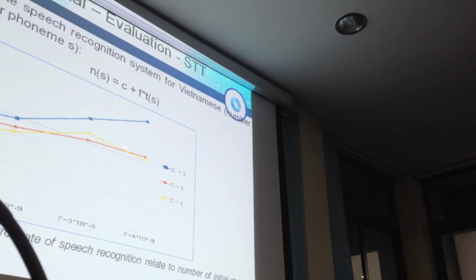And for the text-to-speech system, as I said before, the number of the steps in each HMM model is reflected directly in the characteristic of each phoneme in Vietnamese. In the experimental, we determined the number of the steps in the HMM based on three factors, two heuristic parameters, and TS, which is the duration of the phoneme in Vietnamese. By the experimental, we try to minimize the error rate of the speech recognition system by changing these two heuristic parameters C and F.